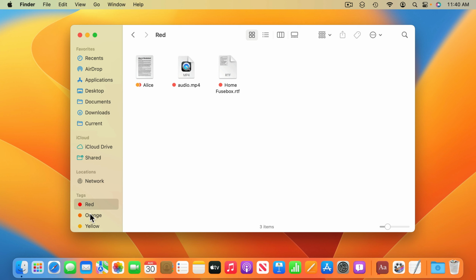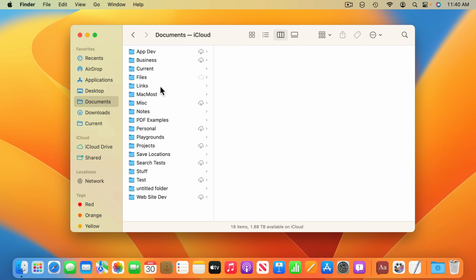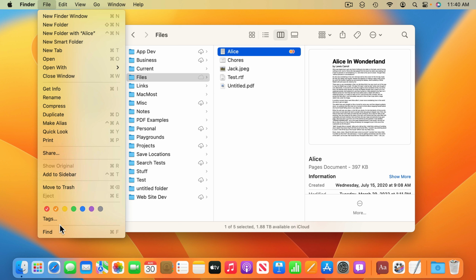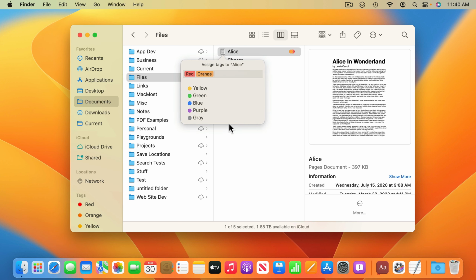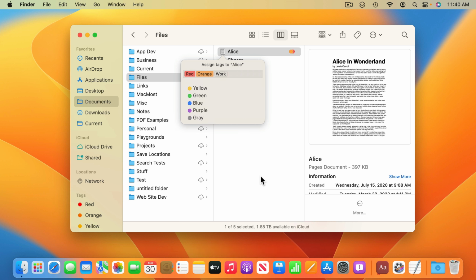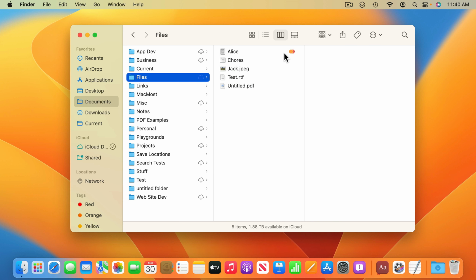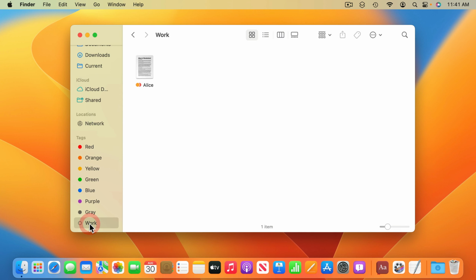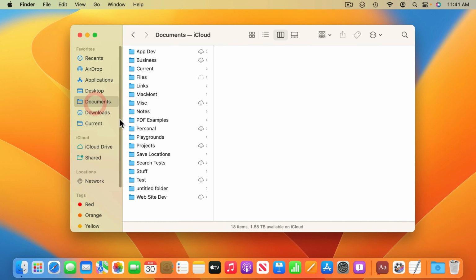Now you can create more tags. So let's go back to this file here and I'm going to add a tag and I'm going to call it something else. I'm going to call it Work. And it'll create a new tag called Work. And now there are three things applied to this. Under Tags here I could see all the colors and now it's added Work. I can go there and see that this file is tagged Work.